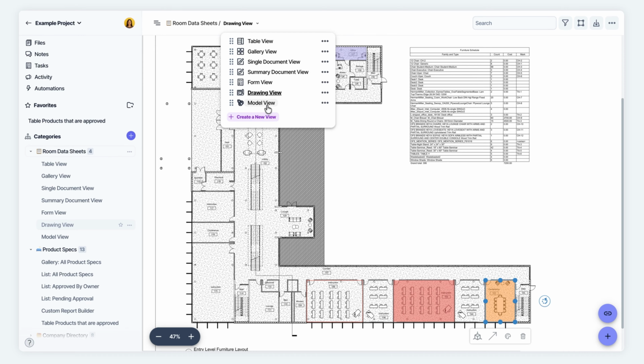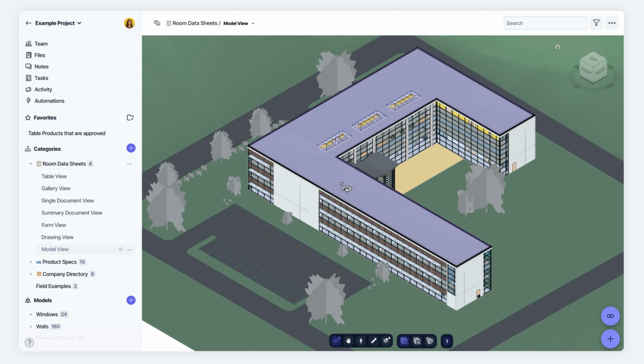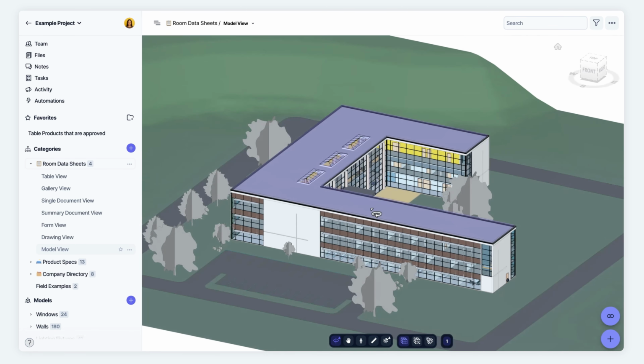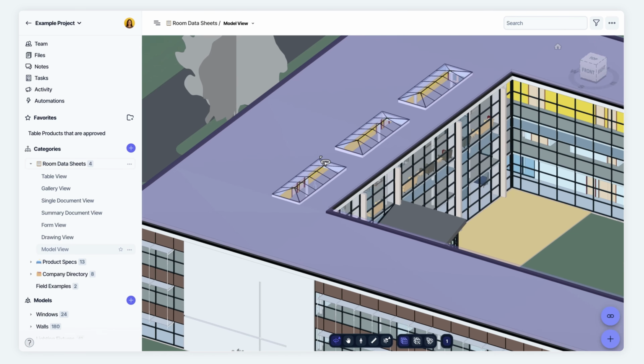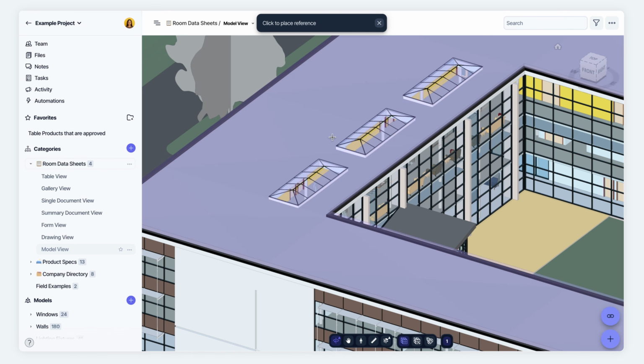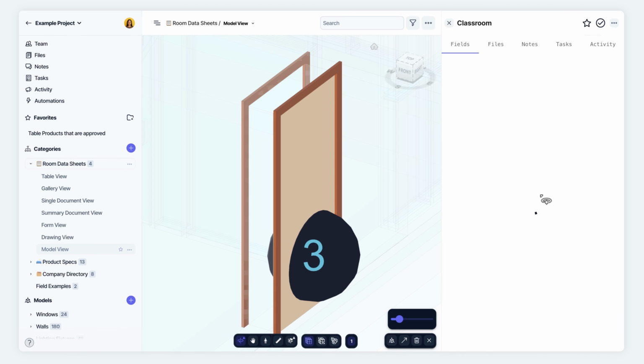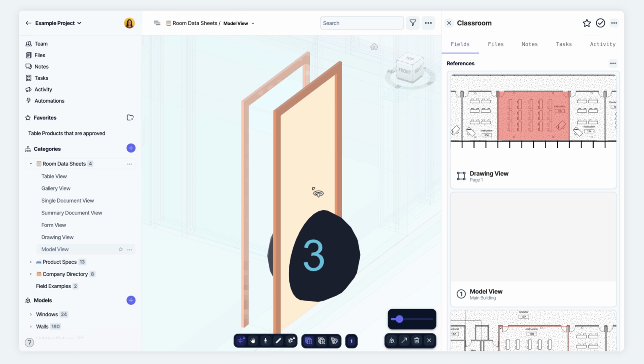Moving on here to model view. Model view is very similar to drawing view, except it's using our Revit model as kind of a base for the overlay. So I have my actual 3D model, and I can quickly place references to an existing item or create a new item by clicking on the button and placing the object. So you can see it's now tied to this door.